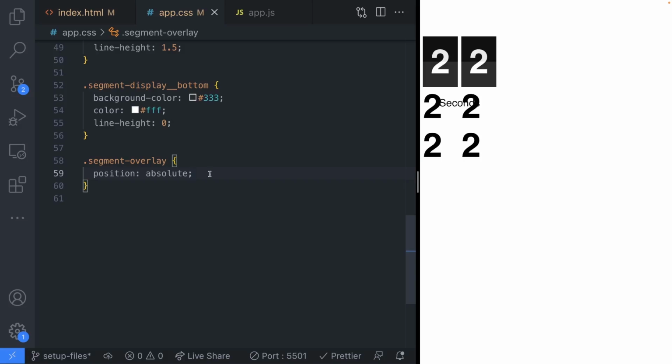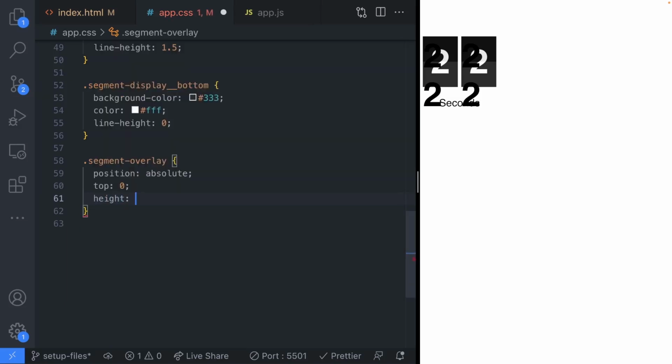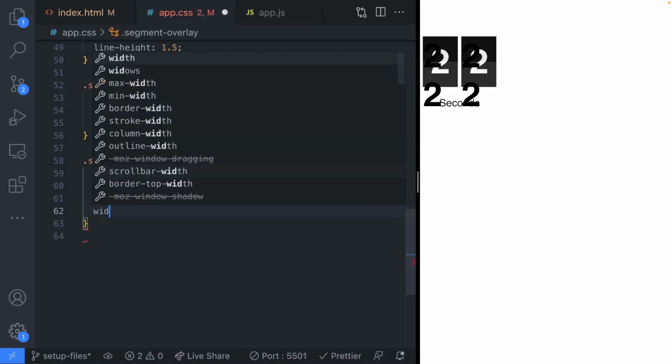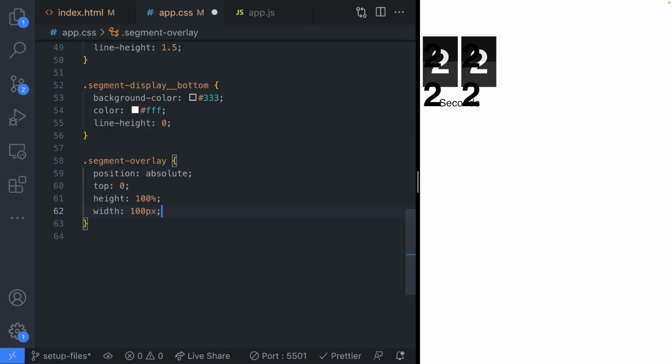But we're not done with the overlay itself because we need to set the position of that to be 0. So it just brings it up into the segment display container. And the other thing we want to do is just set the height to be 100% and also set the width to be that fixed 100 pixels as well. And you can see that's lining up quite nicely in the middle too.